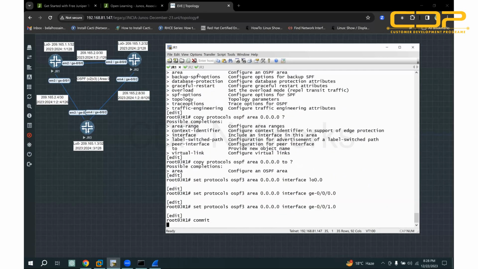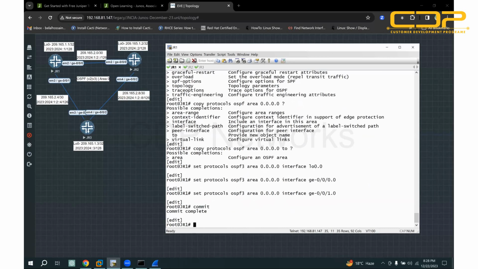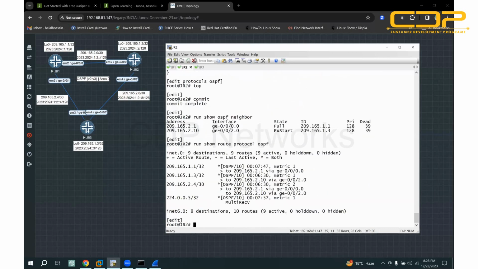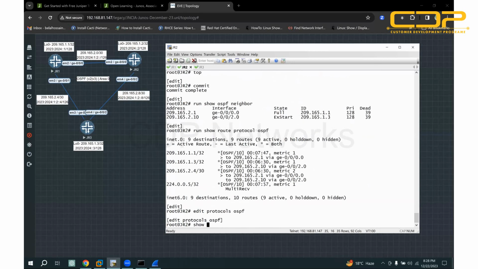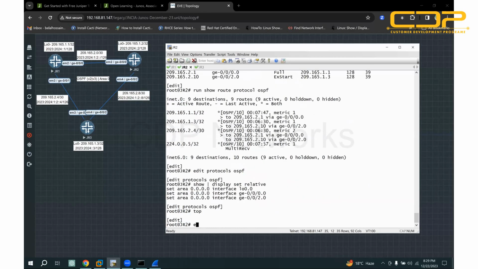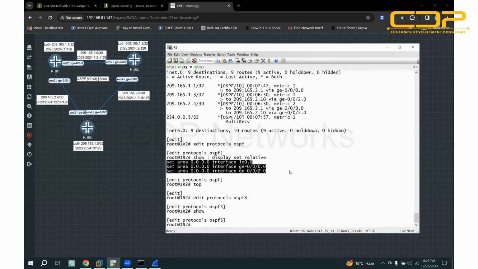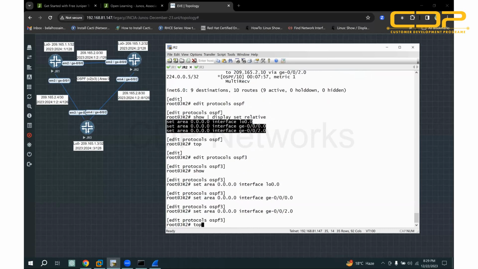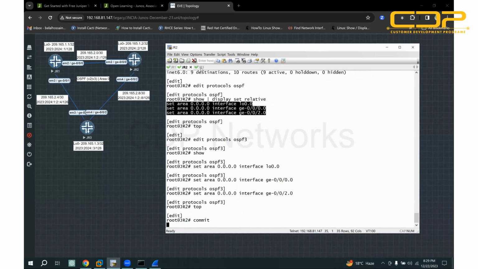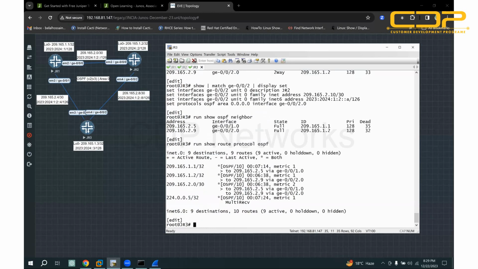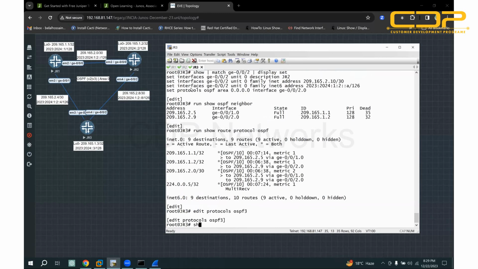Commit the command, or we can go like this: edit protocol, OSPF, show, display set, relative. So this is the command. So back to edit protocol, OSPF 3, then show, then copy this one and paste this under OSPF 3. So from this command and go to router 3. In similar way, edit protocol OSPF 3, then coming here.